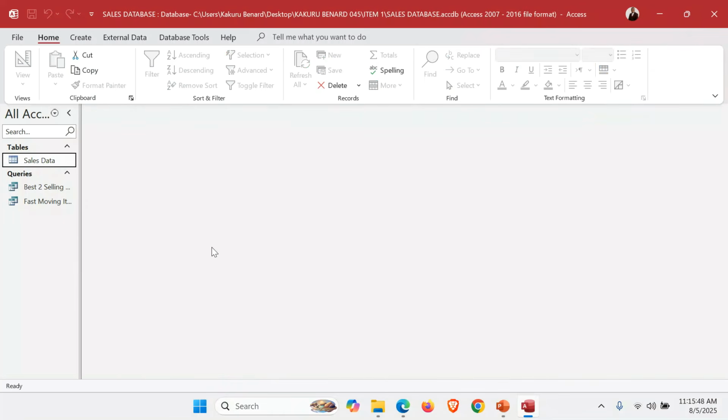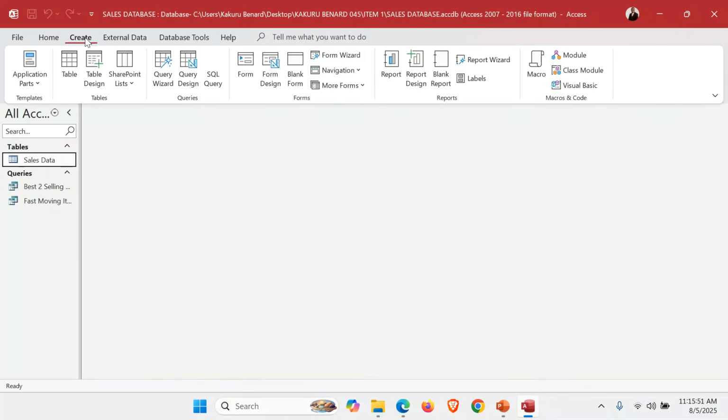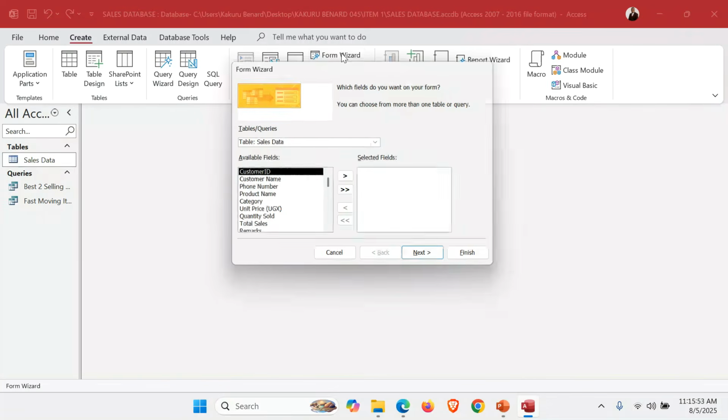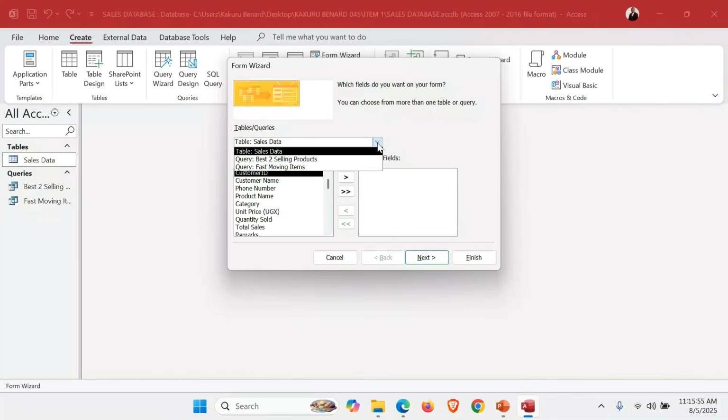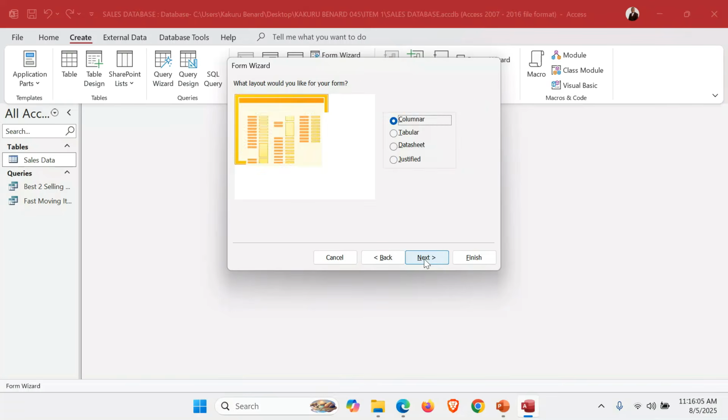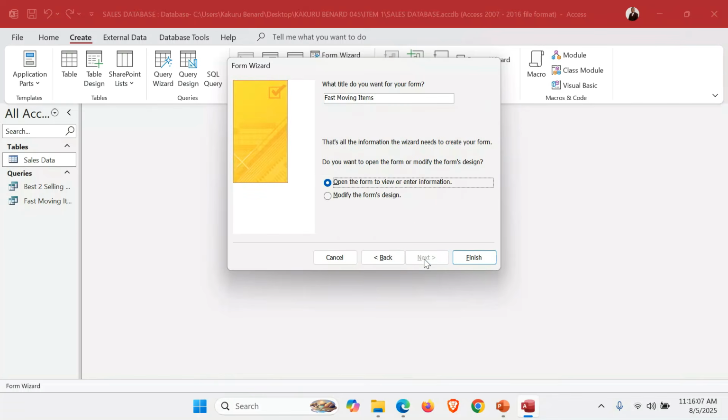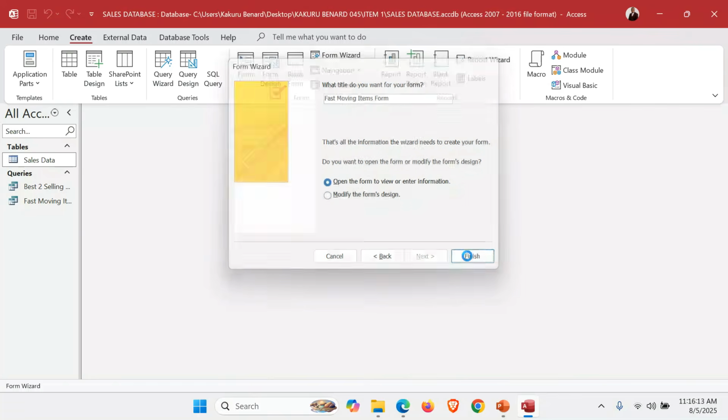Next, one would create a form. So let's create form wizard. We can create a form of the best selling products. I mean of the fast moving items. Take all fields. Next. Fast moving items form. We finish.